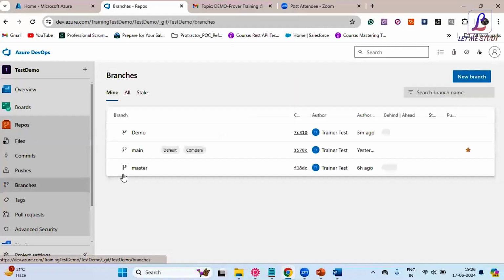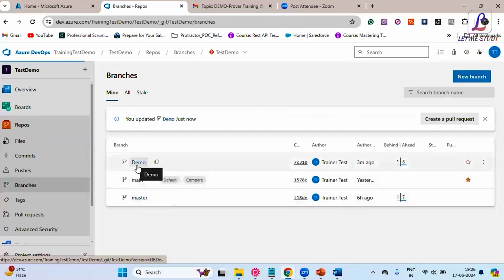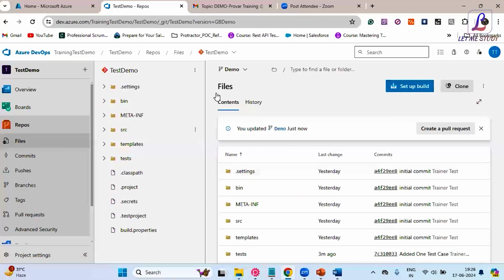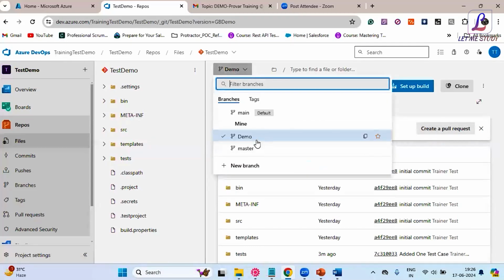Now let me go to this demo branch. So I have opened this demo branch. So what we now need to do: in the demo branch you have your code, and in the master branch you have all the existing code. But you need to add your code to the existing code, right? So for that, you need to merge the demo branch and the master branch.